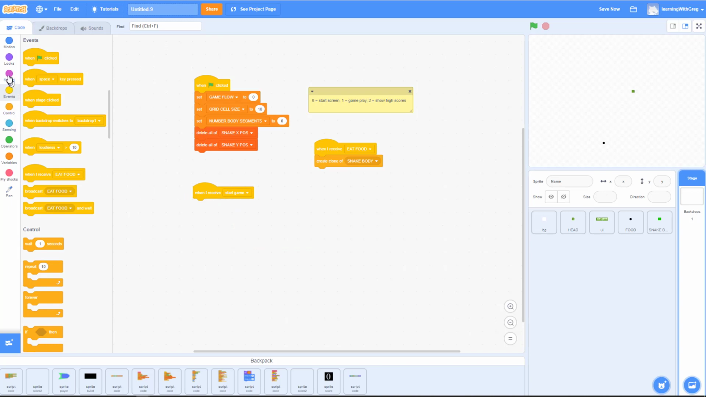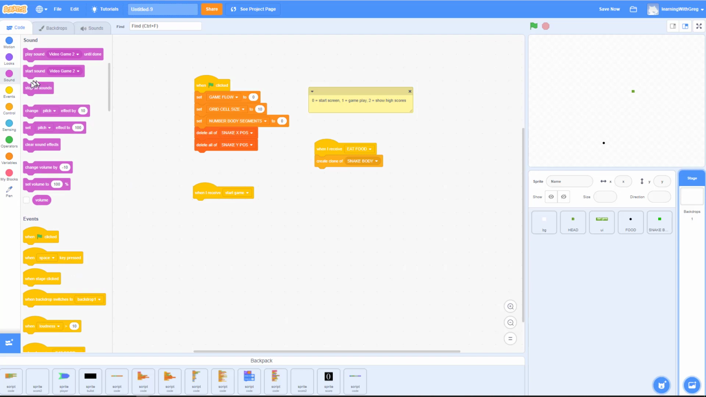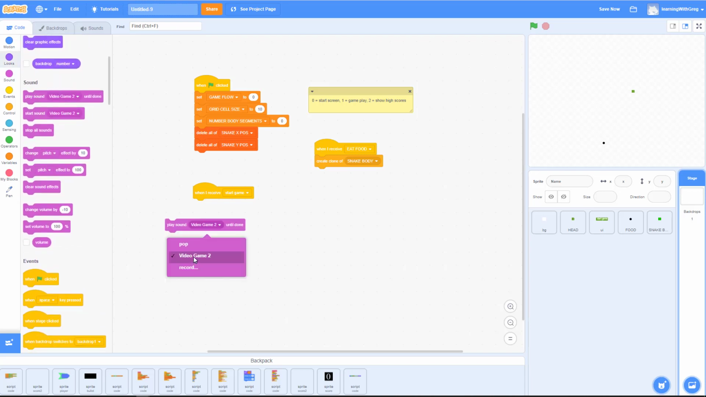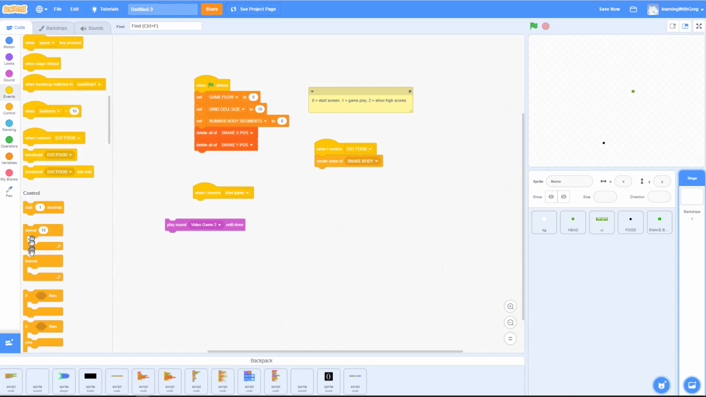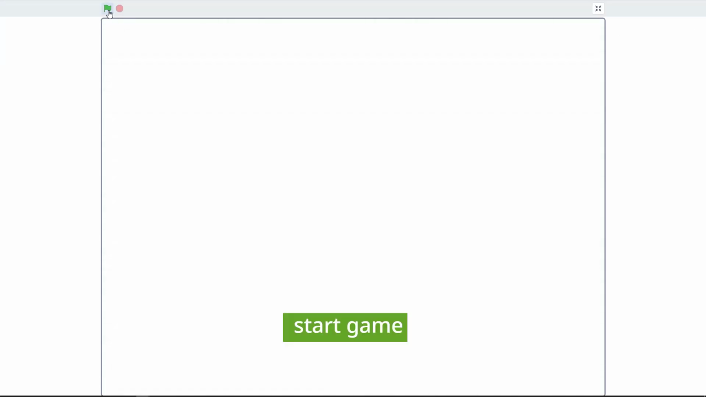And so then I'm going to have it play this sound. Play sound, video game 2. And then, of course, I just want this in a forever loop because I want this to continuously play. So I do forever, let me get this out of here, forever play sound, video game 2. And I put this under when I receive start game. Let's test that out and see if this works. So start game. And yes, now we have some nice musical sound effects to go along with our game flow here. So that is pretty cool.